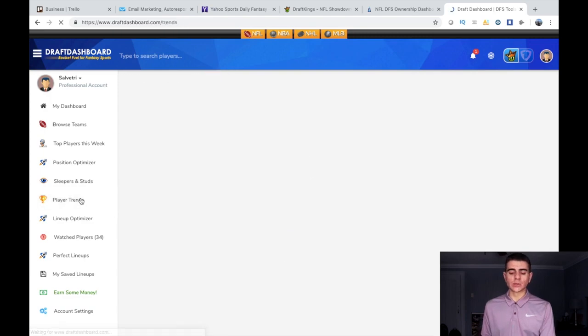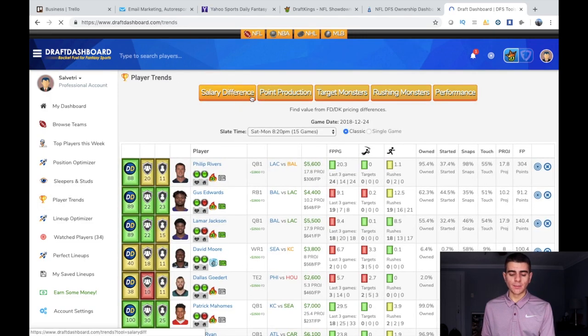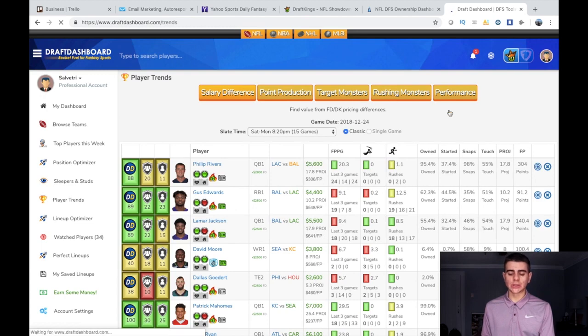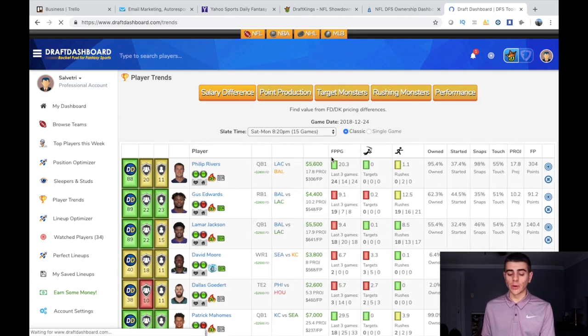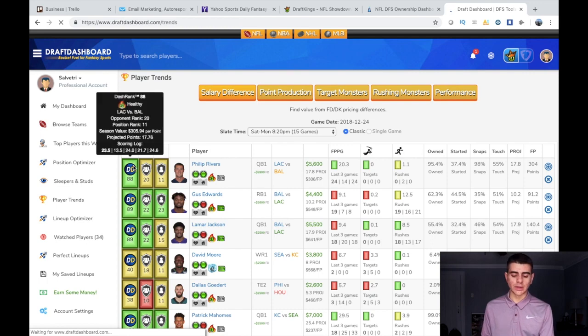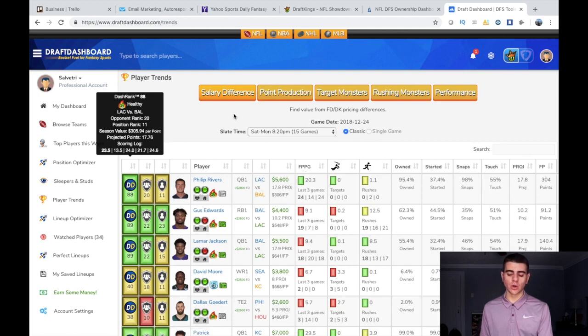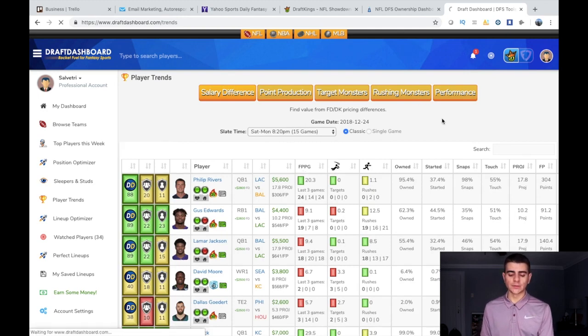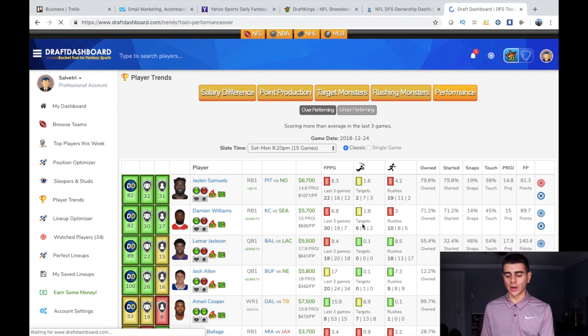Similar to Fantasy Labs like we saw, they also have their trends tool, point production, target monsters. You can just see how these trends are going up or down, and you can see the ranks for those players. How they're trending is pretty much what they've been doing as of late, how hot they've been based on targets, performance, just a lot of different things, salary differences going up or down. So definitely a cool spot here.